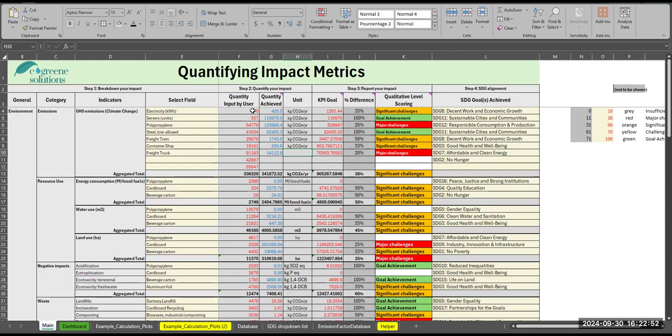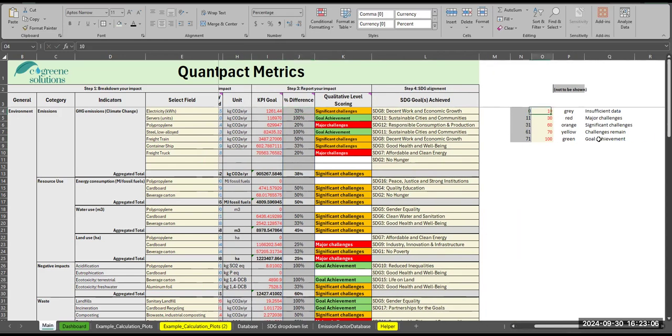Then the KPI goal is to be entered manually. Based on the KPI goal and the quantity achieved, the percentage will get calculated, and based on the percentage we have designed this chart. This chart will allow you to give the percentage to the remarks or the qualitative level scoring. From 0 to 10 it will be insufficient data. From 11 to 30%, it will be major changes.